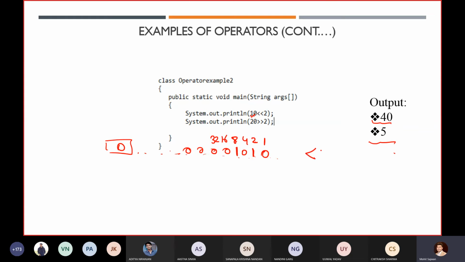Now I'm performing the left shift operator over there. I'm shifting towards the left. Whenever we shift left, how many positions are we shifting? We are shifting two places. So we will go for 1010 and we will add 2 more zeros. Because we are shifting 2 places, we will add two digits, 00, and all the values are shifted.